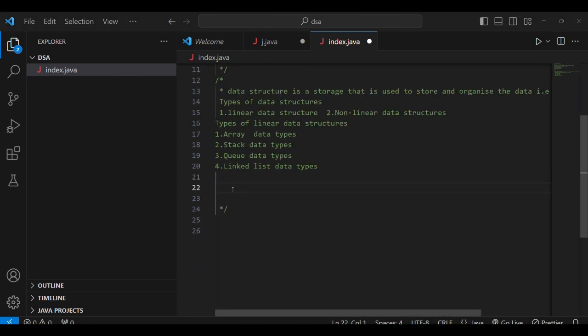Now we discuss the other type, non-linear data structures, and this contains graphs and trees. First of all, one is the graph, and the second is trees.